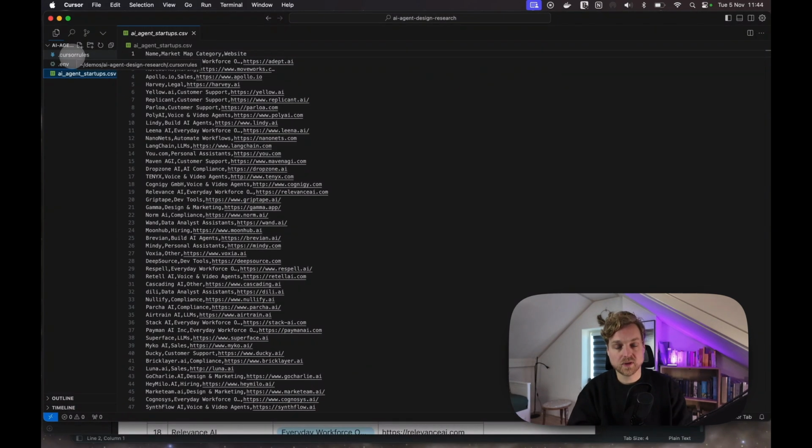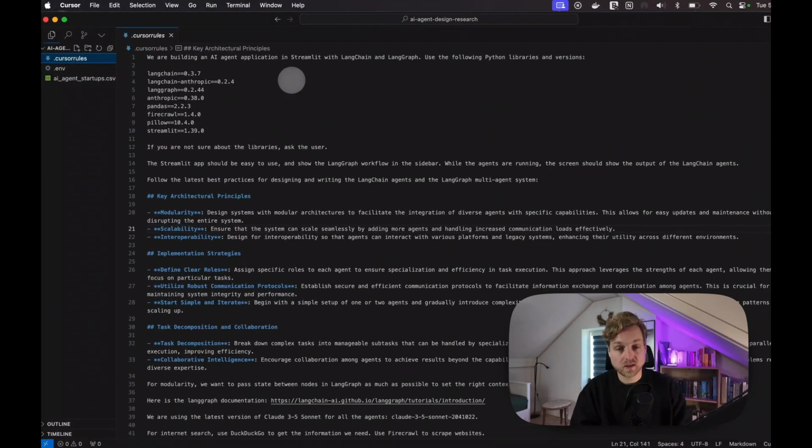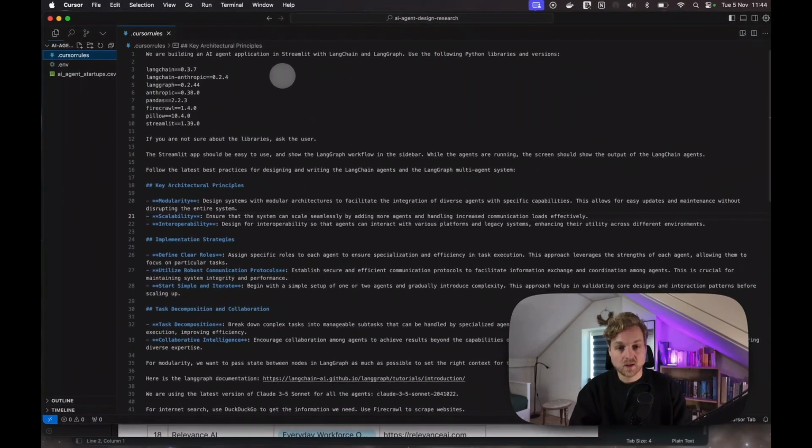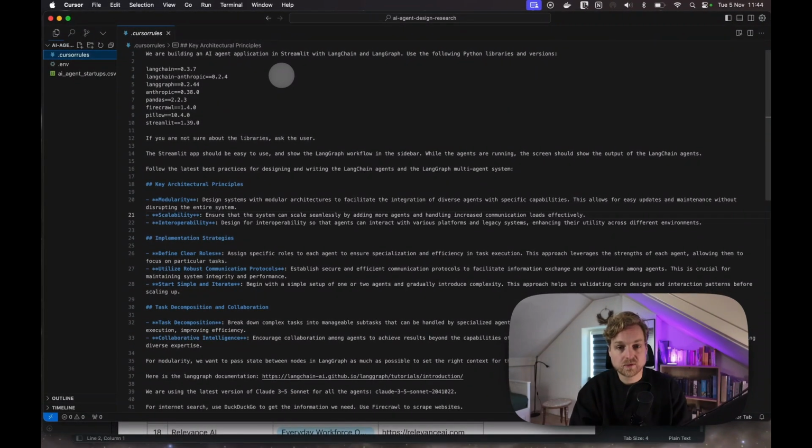So I did some preparation before starting the build, where I created a CSV file of the list and I created a Cursor rules file. A Cursor rules file basically gives the large language model that we're using in Cursor additional instructions and context within which it will generate the code for the project. I won't go over the whole file in detail. There's a link in the blog post linked up here with the full Cursor rules file.